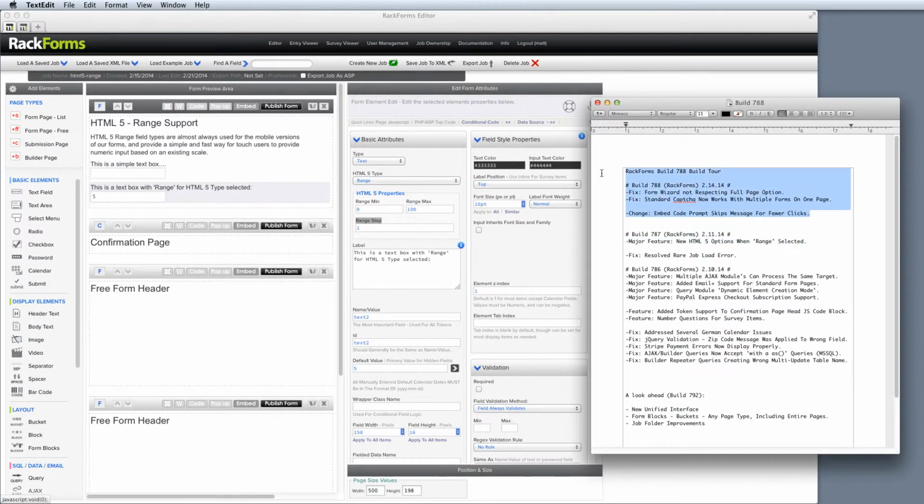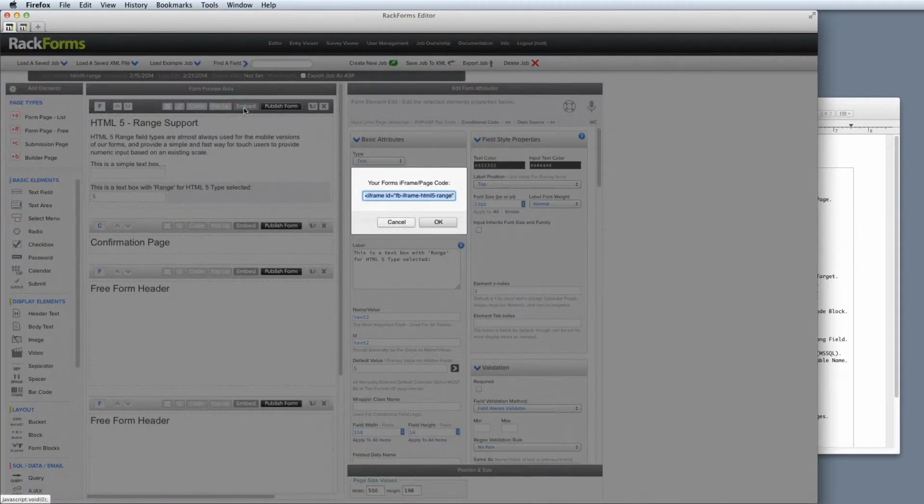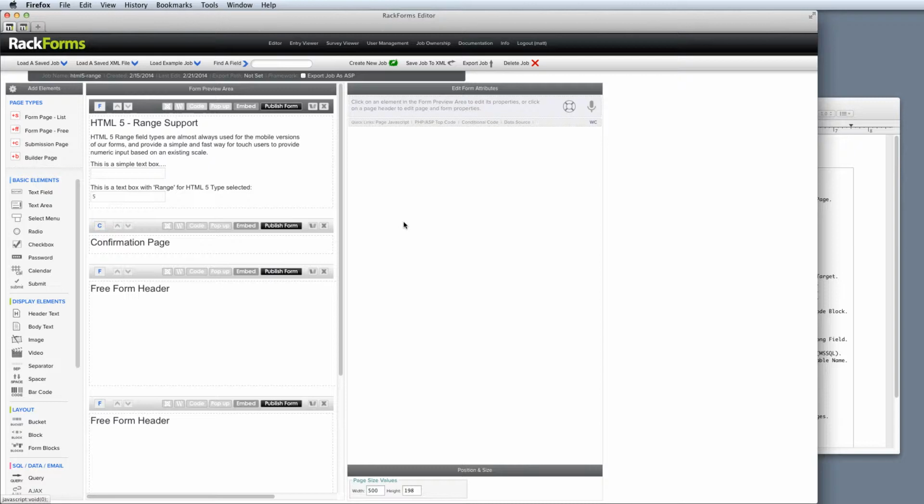Finally, Build 788 was more about some fixes, and we had a small change. I only call this out because I think longtime RackForms users are going to love this. Now when I want to grab page embed code, instead of giving 2 prompts to get the code, we just click it once and we get our iframe code just like that. So sometimes it's the small things that really make a big difference.